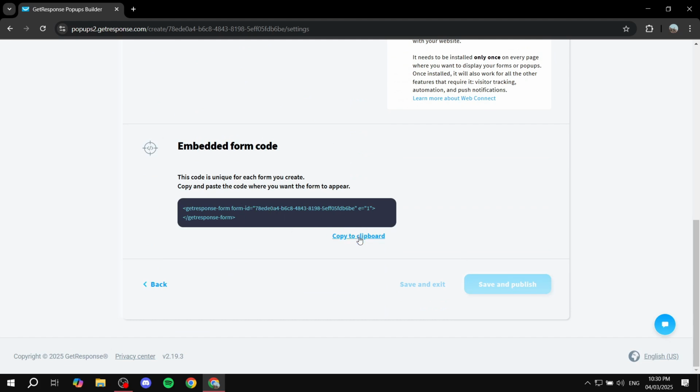You simply just go ahead and copy the code to your clipboard and basically paste it to where you want your code to appear, or sorry, the form to appear. And this is pretty much it. You can go ahead and repeat the process if you want to create a different one for some reason, and you're good to go. This is how to create a contact form using GetResponse.